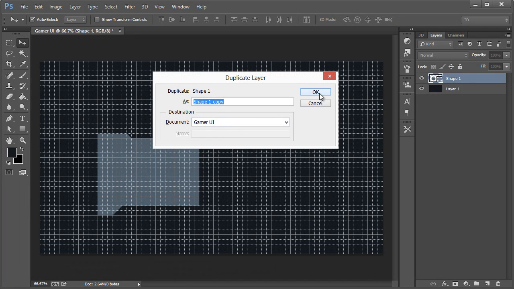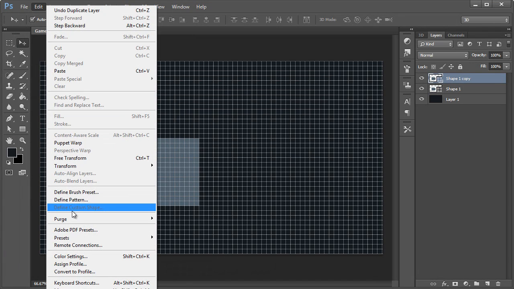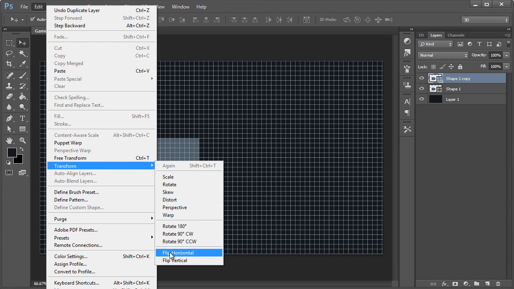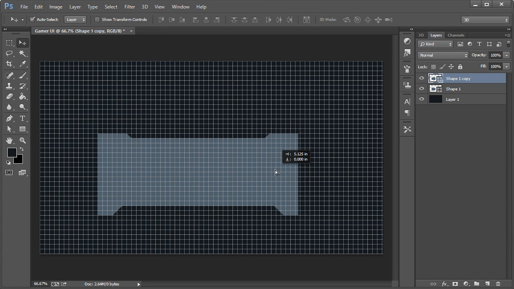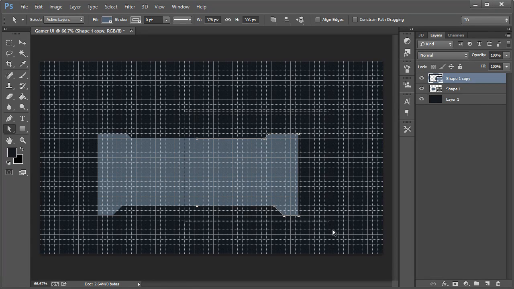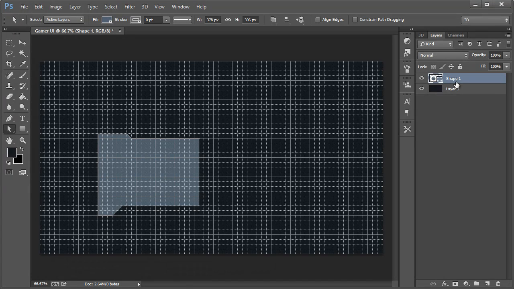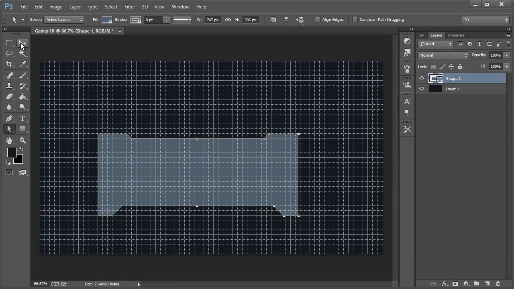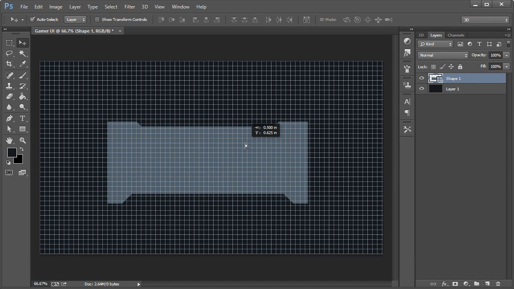So Control-Shift-D, just hit OK, go to Edit, Transform, Flip Horizontal, and then we just want to move this right into place, just right around there. So now that you've done that, take the Direct Selection tool, and you'll see the little points that show up. And now what you want to do is take all of them and then hit Control-C, then just delete the layer entirely. And with this layer selected, hit Control-V, and that will add it onto the same path. So they're all on their own path.